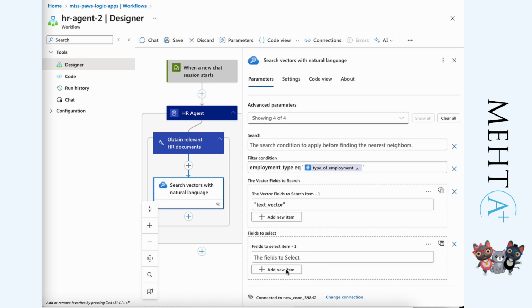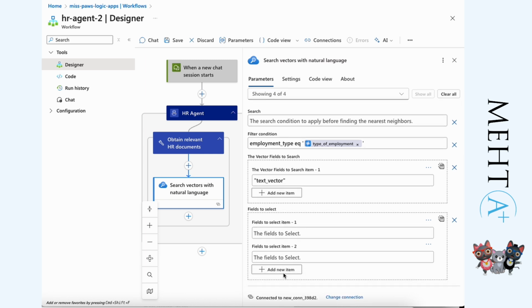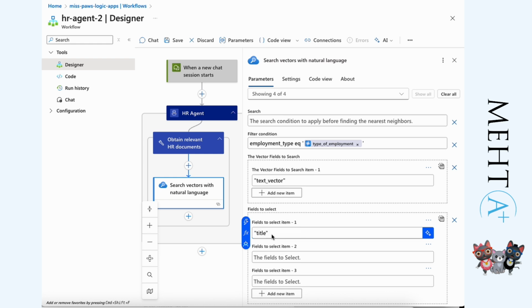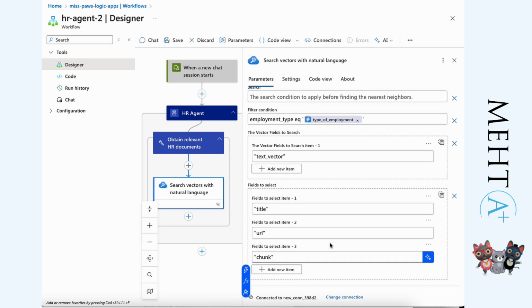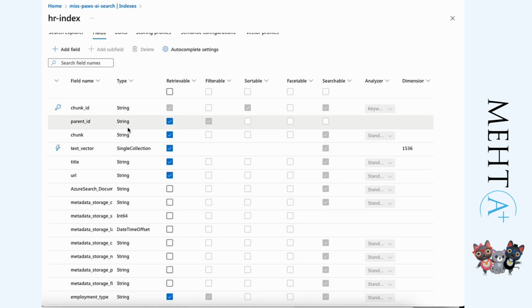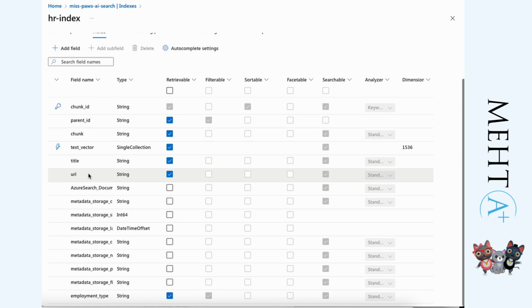And then in terms of fields to select, we're going to have a few fields that we want returned. So I'm going to add a few items here. These are the fields that will be returned from the tool. We want the title of the document, we also want the URL of the document, and lastly, we want the chunk, and that's the actual content. It is going to be labeled as chunk. So we can see chunk here, and then the title and URL.